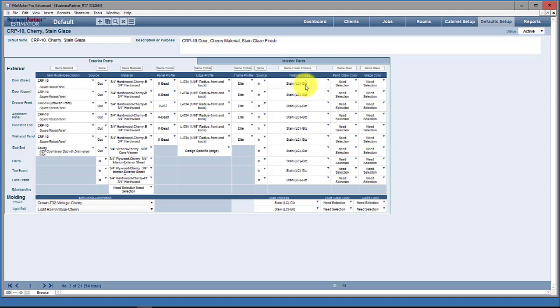We're choosing a finish process, so it will be priced appropriately, but we haven't chosen a stain or paint color or a glaze color. And that makes this useful for a lot of different scenarios, and yet it still fills in a lot of information for you. So up here we start with our default name. And you need to be specific enough about the name that you can choose it from all the others.